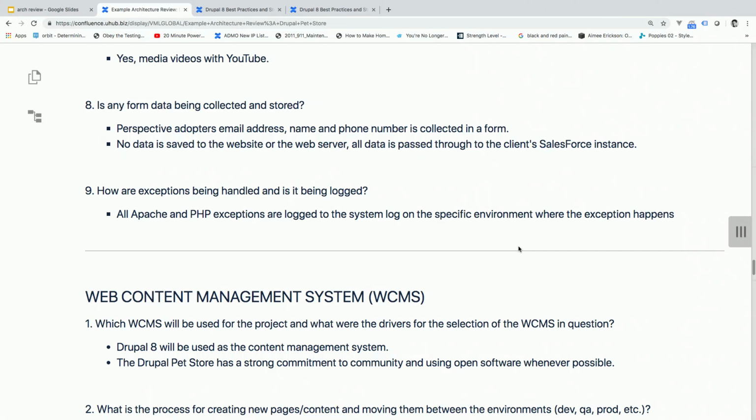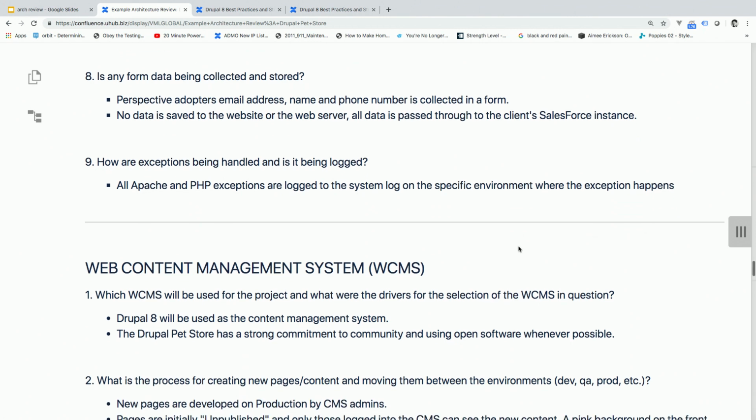Any form data being collected? You'll see this. I think this question has already been repeated like five times. Is there any PII information being collected? We're going to ask that 100 times, right? All the different times somebody screwed it up. We don't want to do that. So any form data being collected and stored, we say, okay, well, prospective adopters' email addresses and phone numbers are being collected in a form. No data is being saved. We're passing it all through to Salesforce.